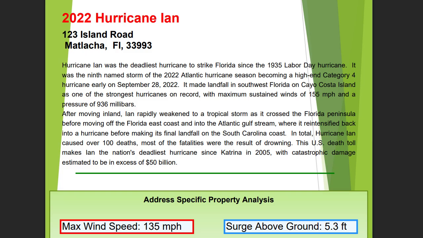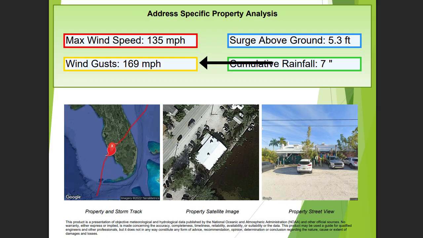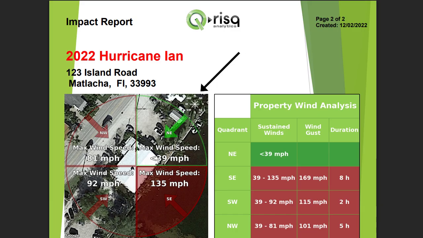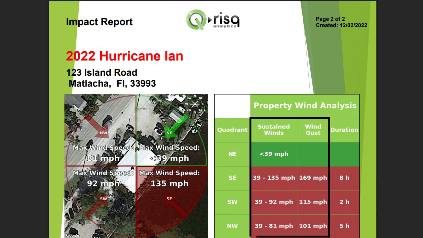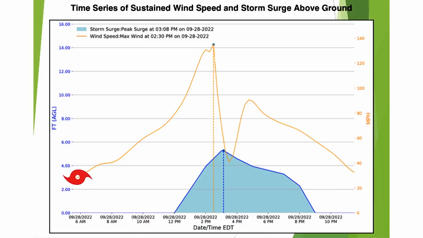Our impact reports include maximum wind speed, wind gusts, surge above ground, and cumulative rainfall. We also display wind direction, duration, and velocity at each address, in addition to a time series graph showing the relationship between surge and wind speed at each location.